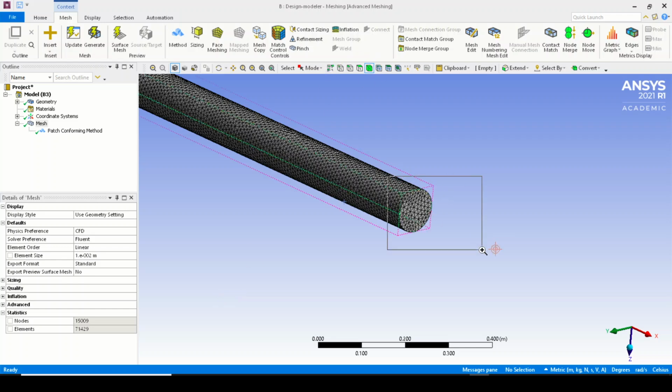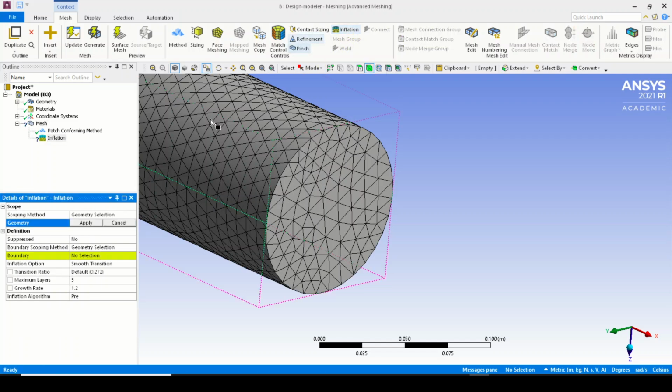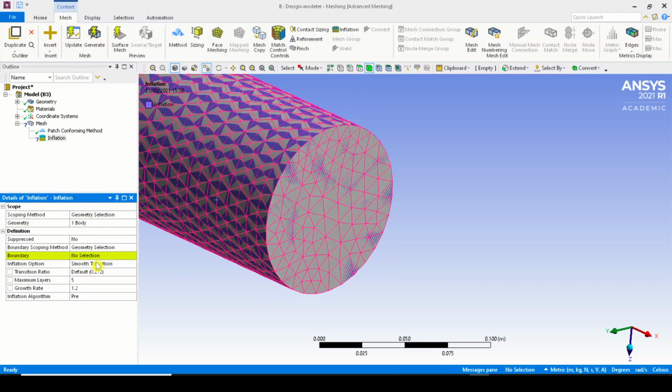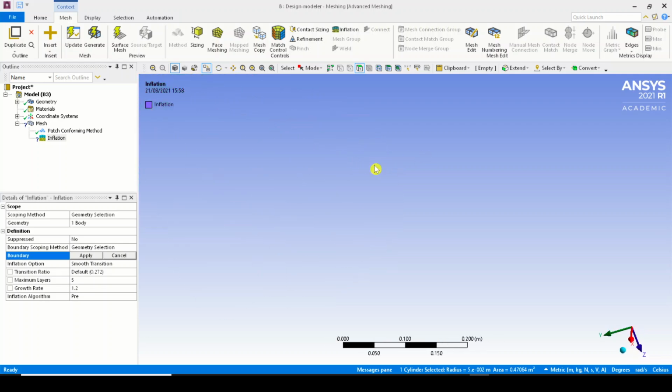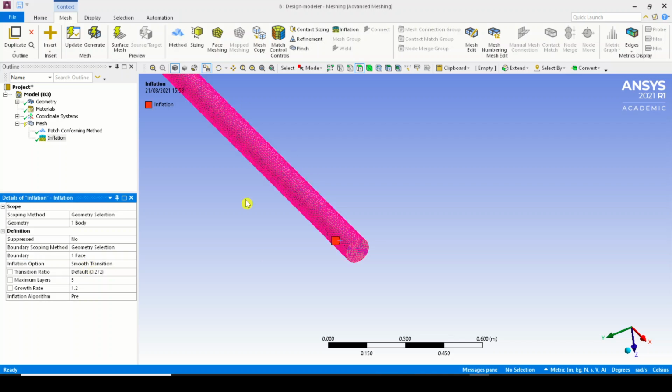But now what I need to do is, I need the elements which are closer to the wall to be structured and arranged in the form of layers. For that, we have something called inflation over here. I'll click on inflation and select the geometry at first, click apply. Geometry selected. Now I need to select the boundary, and for the boundary I'll select the wall over here. Just rotate your geometry and see whether the complete wall is selected. Click apply. Now the wall is selected.